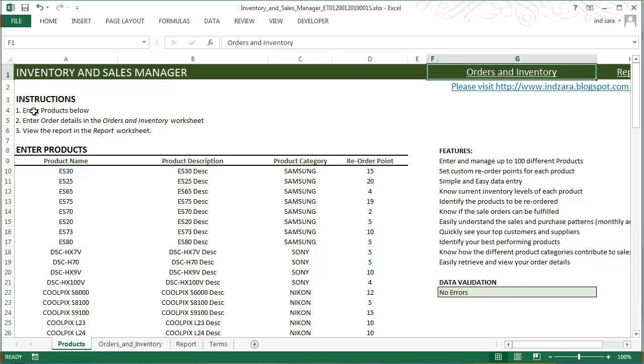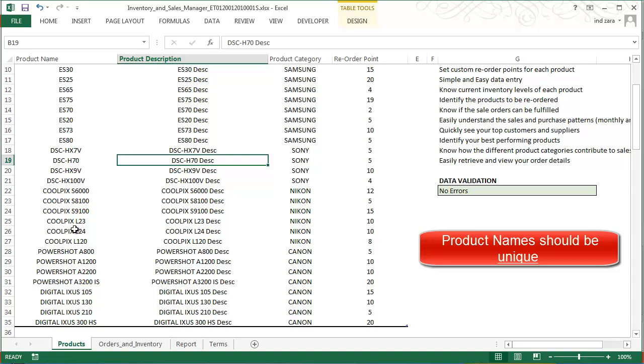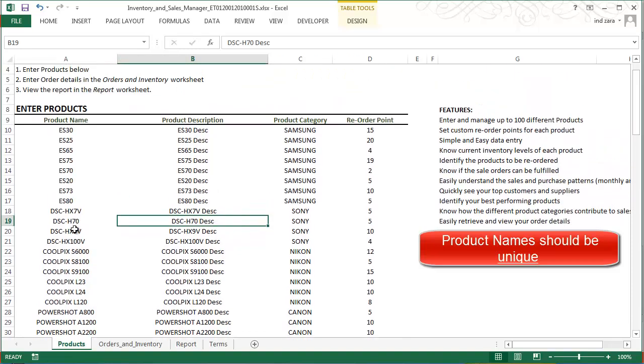The instructions, really simple instructions here. The first one is to enter the products in this products table. So in this sample, I have actually used digital cameras as my products, and these are the products. I have about 26 or so listed here, and this is where you would enter your product information.